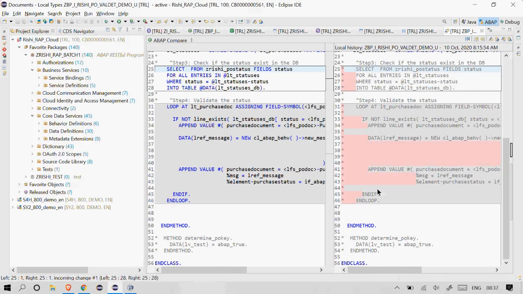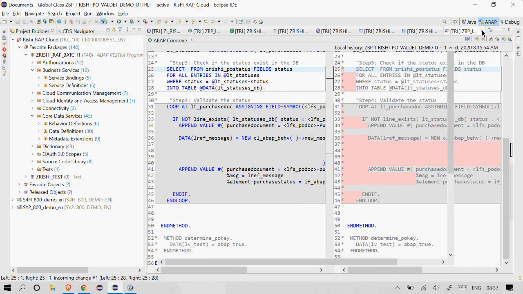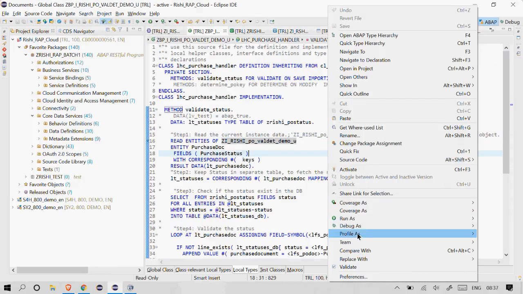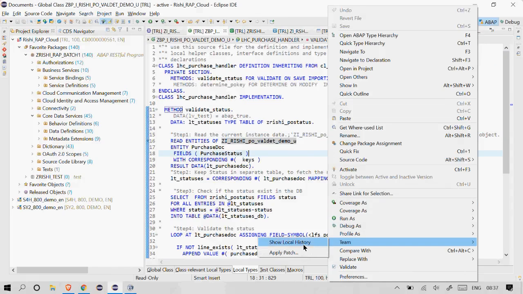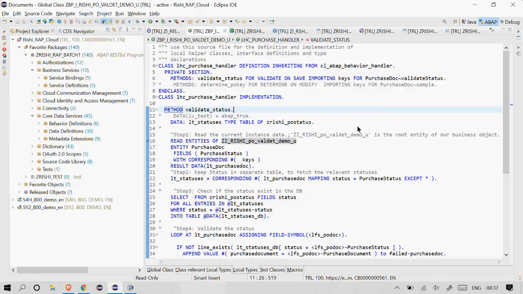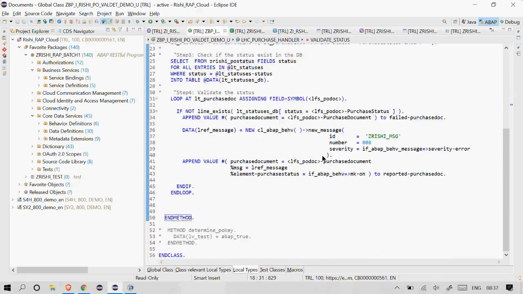So the option is right click, team, and compare. Let me show it for the other one also. So right click, team, show local history. You will get the timestamp when exactly these changes happened to this particular piece of code. You can go back to the versions.